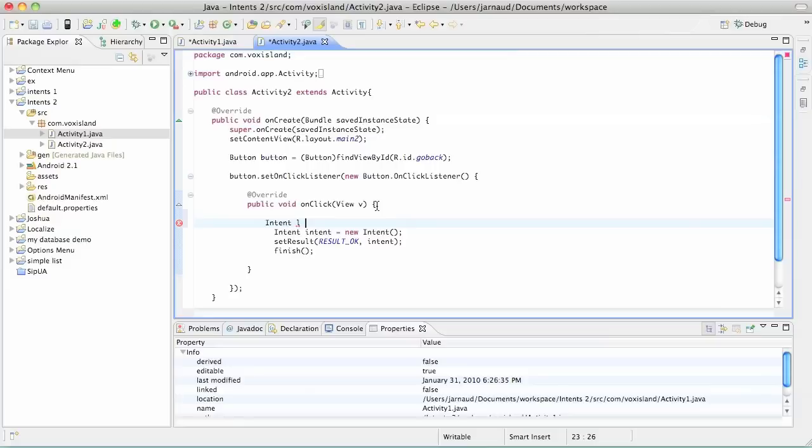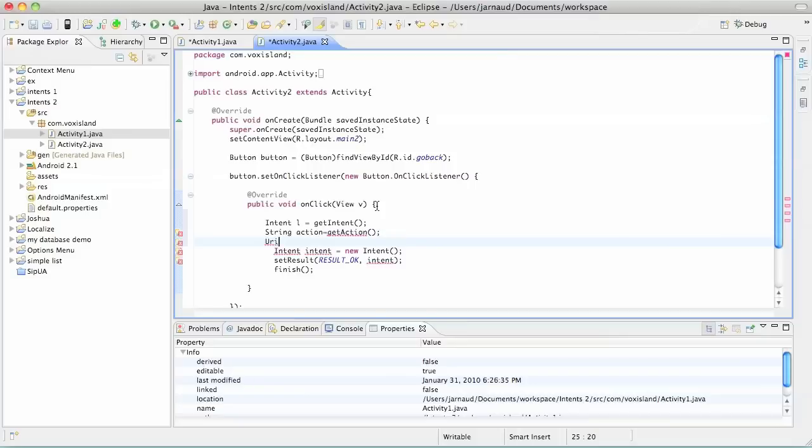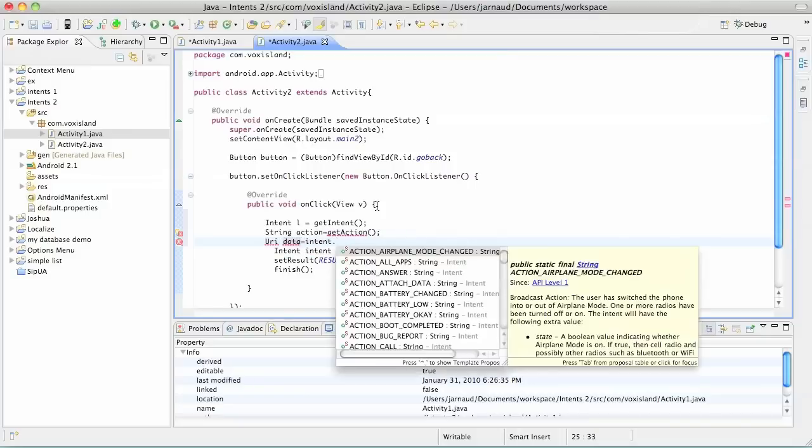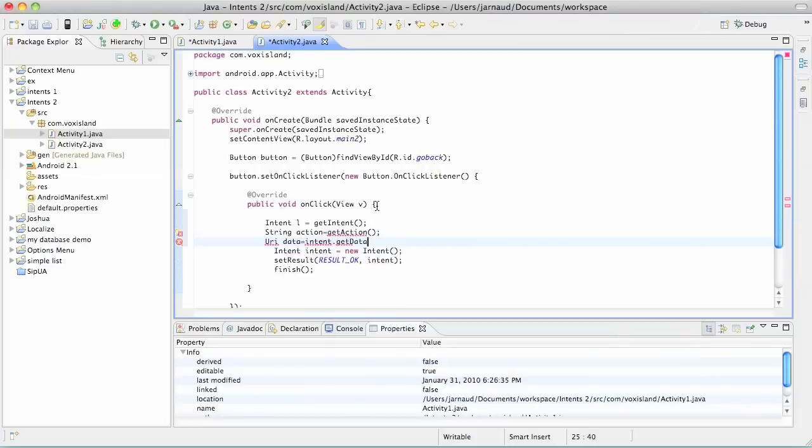And in activity 2, so in this class, here we're doing a set result OK, and we're doing finish. But here it could be also interesting to know what intent launched this activity 2. And to know that, here we are going to create an intent. I will just name it L, and I will here use a get intent.